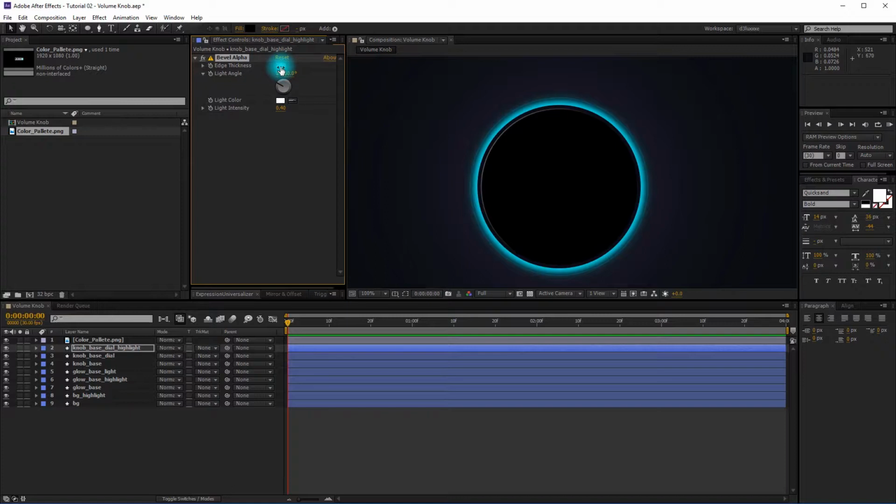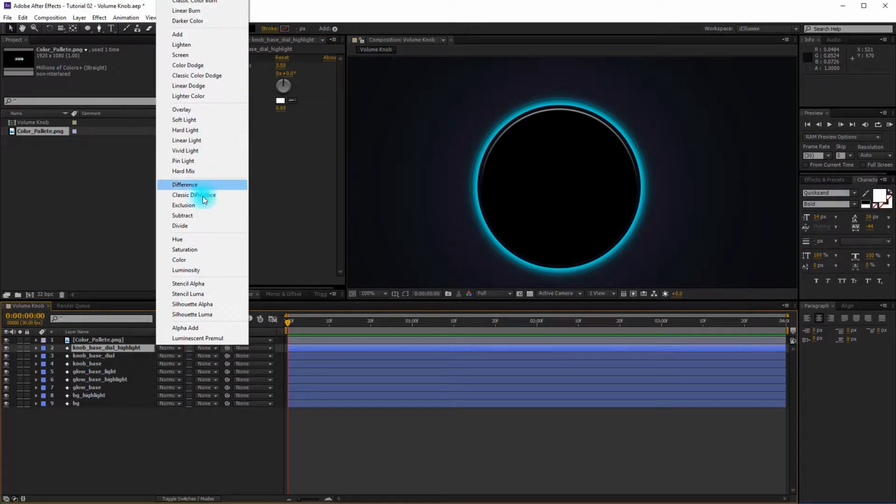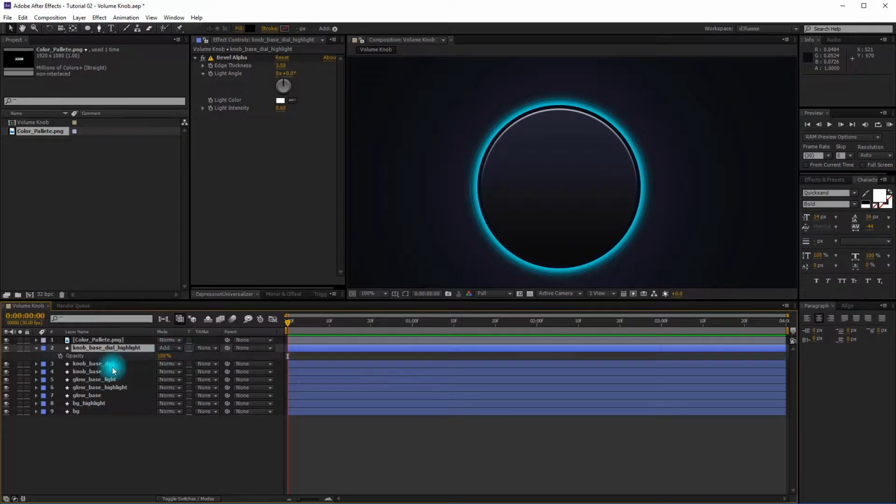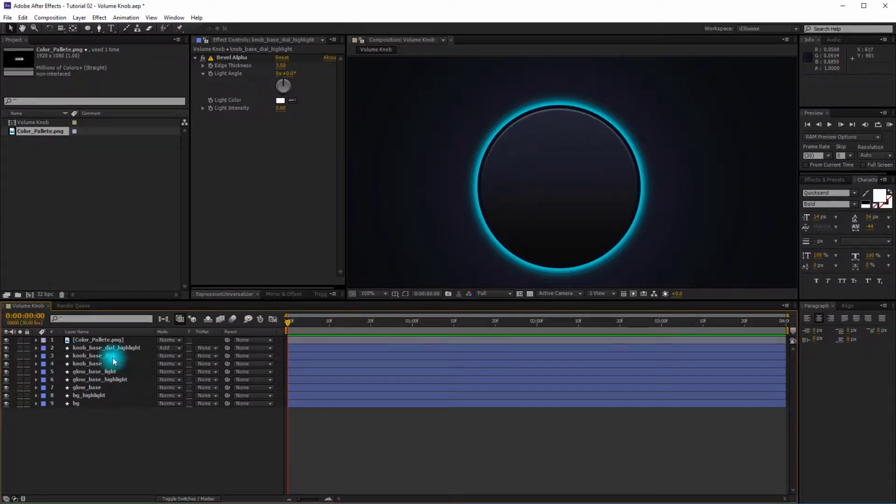Now I'm going to add an edge thickness of 3.5, light angle 0, and light intensity 0.6. Now I'm going to change the overlay mode to add. If you can't see this mode, you need to toggle switches modes here. So change it to add, and I'm going to change the opacity of this layer to 35%. So we have this kind of effect.